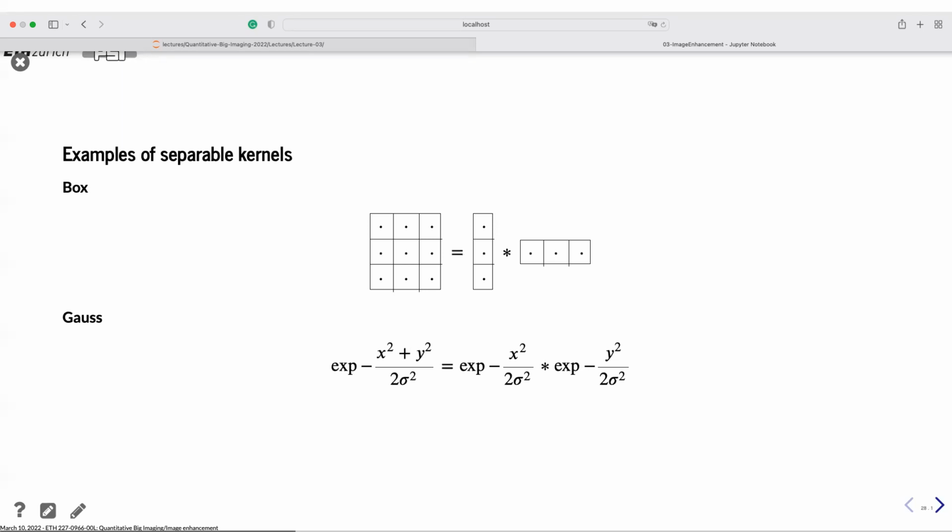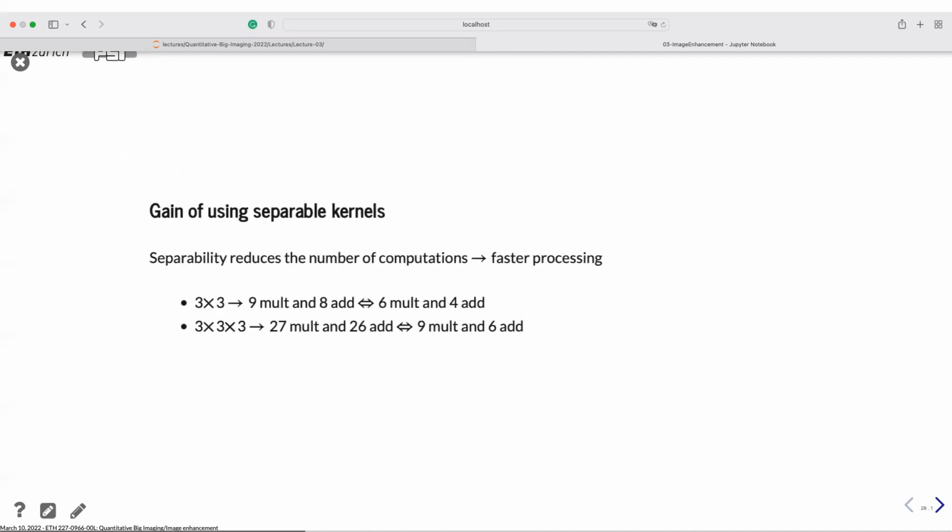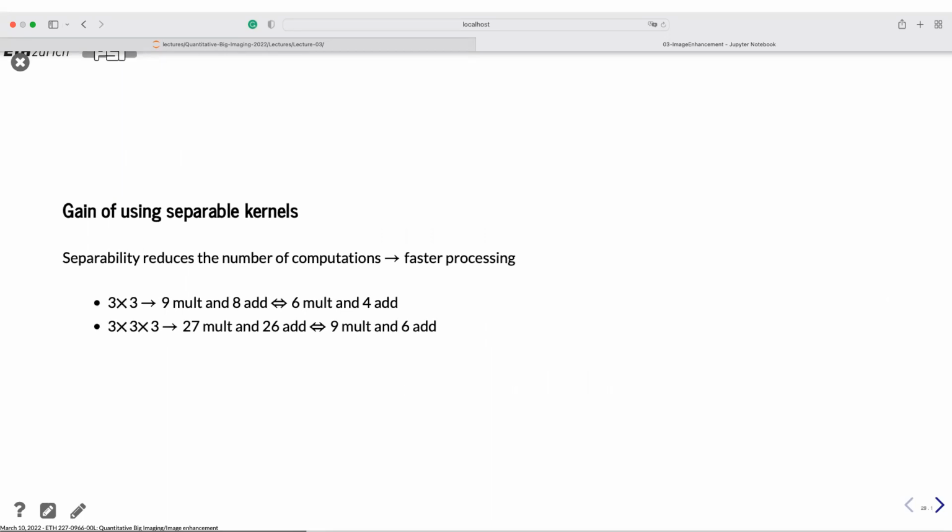Now you ask yourself maybe, why this mess? It's just mathematical playing around. But actually there is a reason. And that is, when you do it like this, for a small kernel like 3 by 3, doesn't make sense. But anyway, you can see here that you have 9 multiplications and 8 additions when you do this in the normal way. And if you use it the separable way, you have 6 multiplications and 4 additions. So you can see that there is a reduction in number of operations you do.